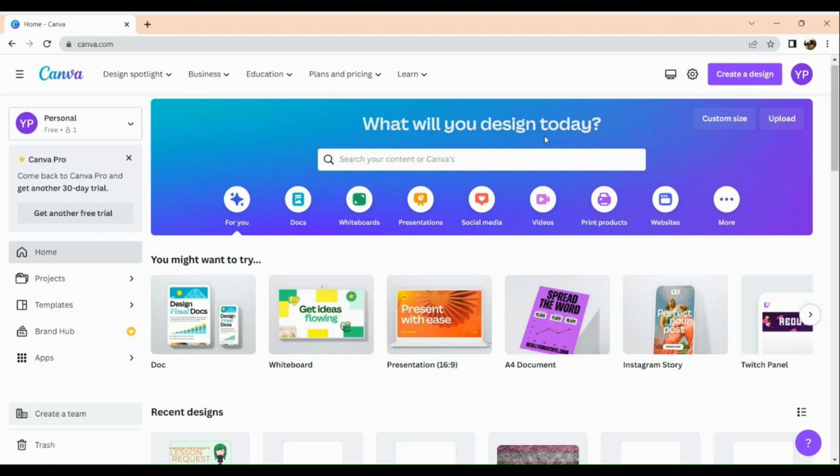Today we're going to show you how to upload Canva templates to Etsy. It's a step-by-step beginner guide for everyone to follow easily.